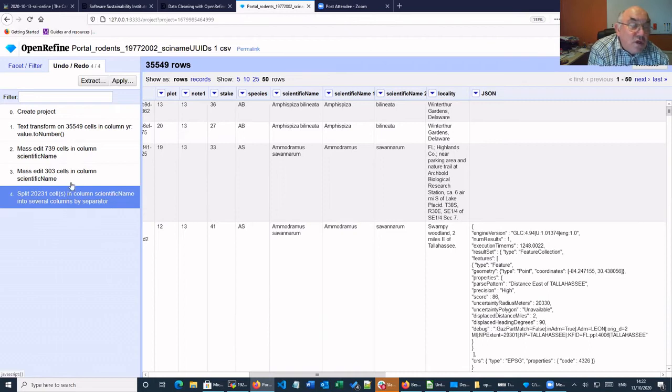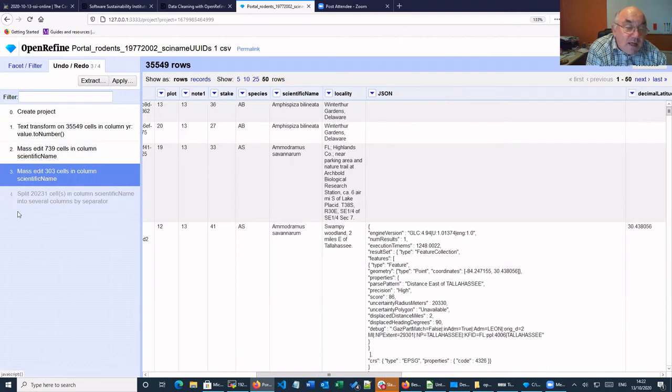And what we can do is we can undo them and we can redo them. So if I go back one step, i.e. this line 4 has not been done, you can see I'm back to just my scientific name. I've lost scientific name 1 and 2 because it hasn't been done yet. And equally, I could go further back. I could go right back to the beginning of the project if I wanted to.